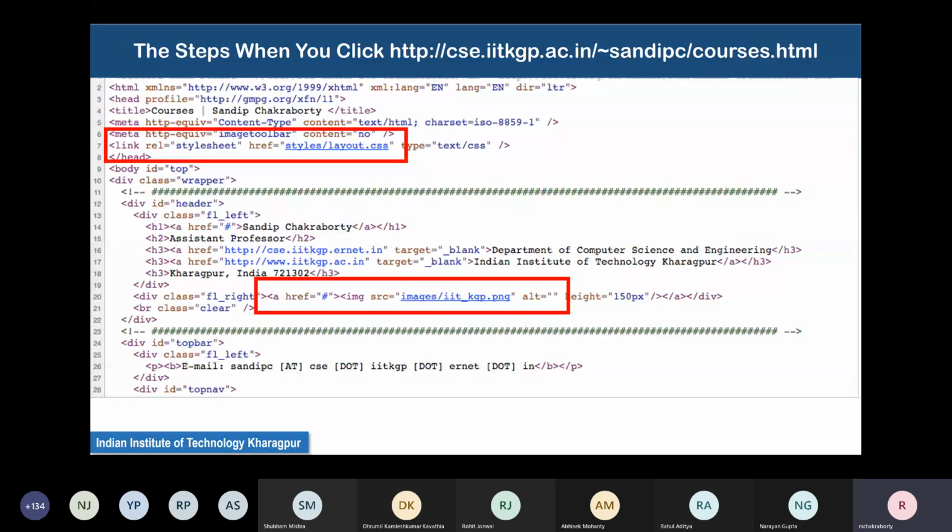is located. Currently, the HTML file is itself located under tilde sandipc. So from its current directory, it will give a relative path. The entire path is tilde sandipc/images/iitkgp.png. Your browser will automatically resolve the complete path and get this resource also. And when it displays the web page, you will get the web page displayed with this image embedded in it. So you don't need to initiate another session to get this image.